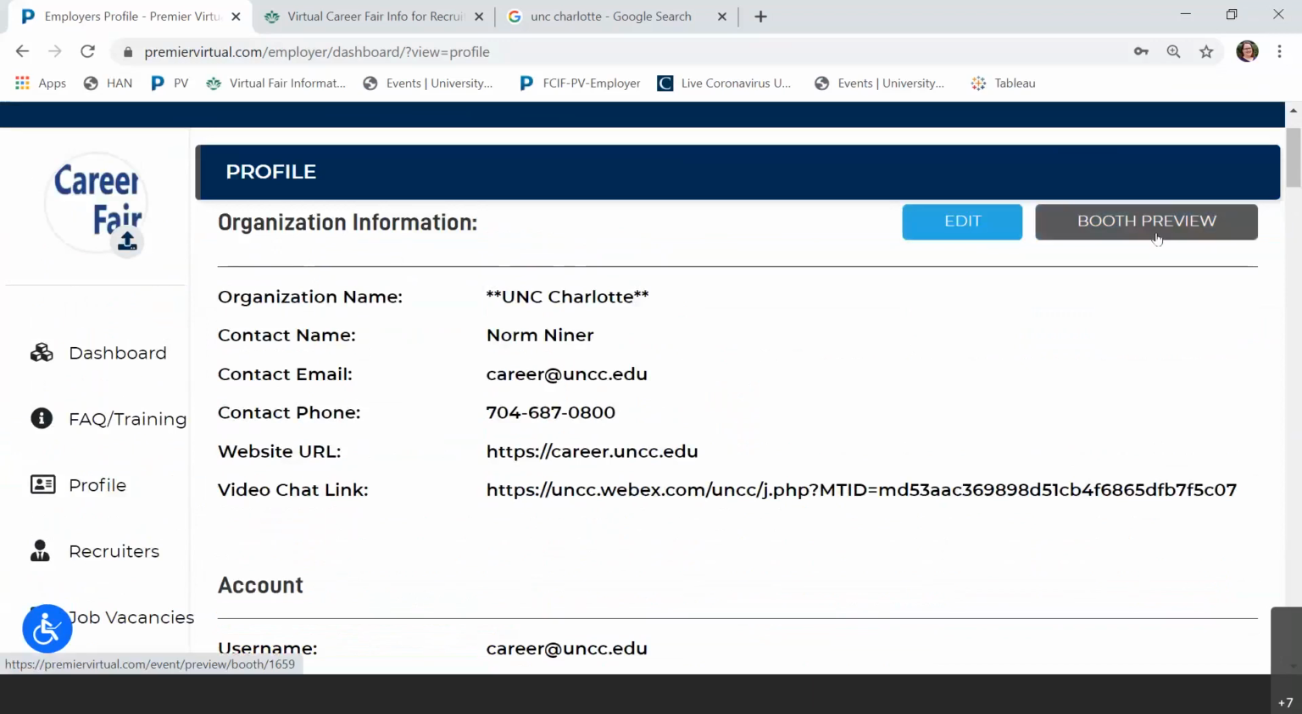But to give a little context to it, I want to point out that there is a booth preview button up here in the top right. This is definitely one of our top tips, is to make sure that you do a booth preview as you make changes to your account.